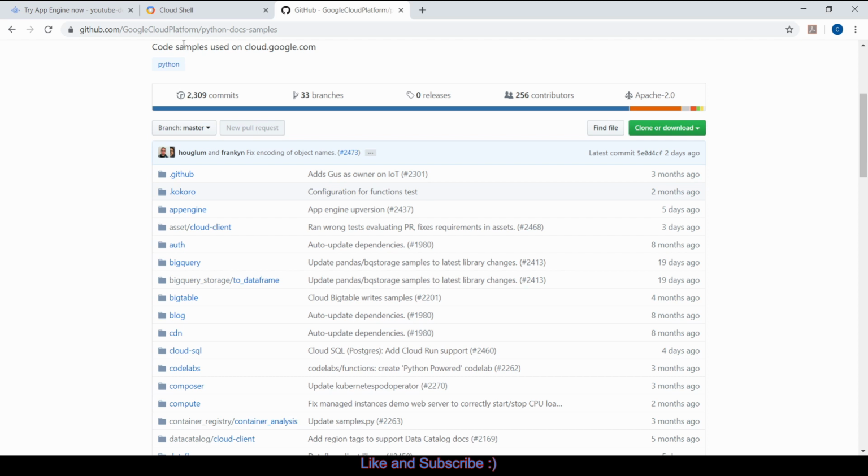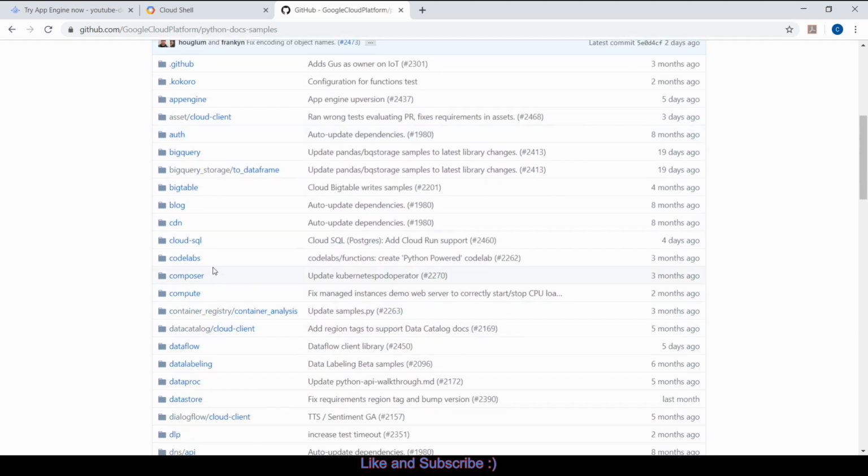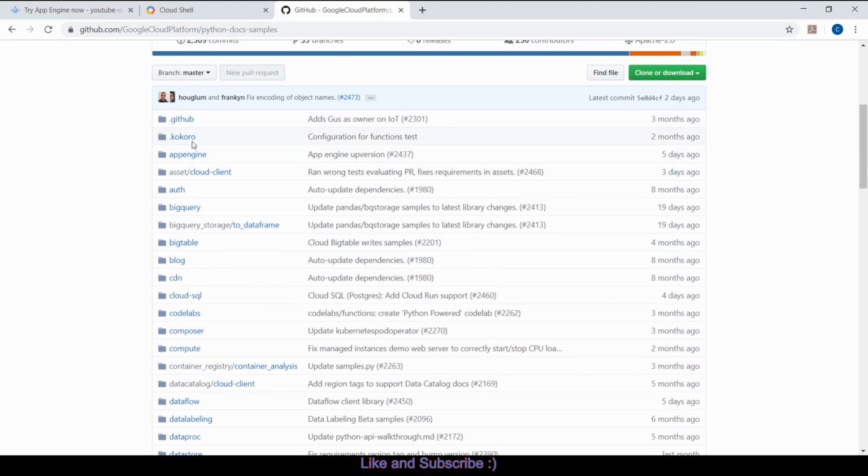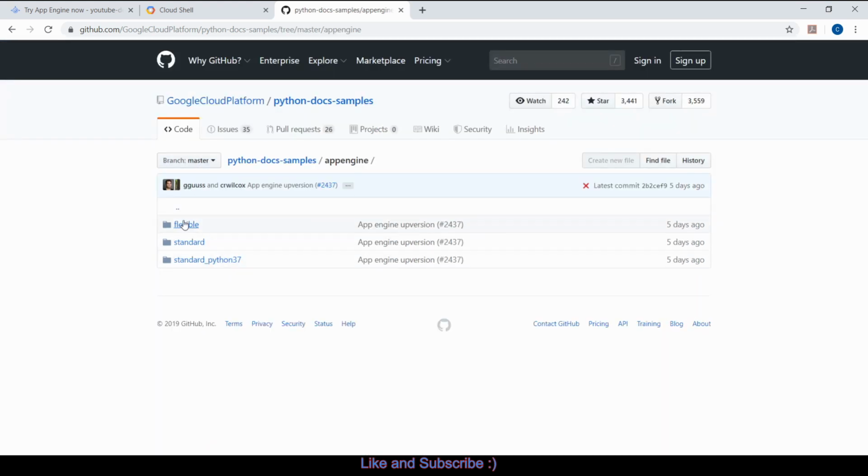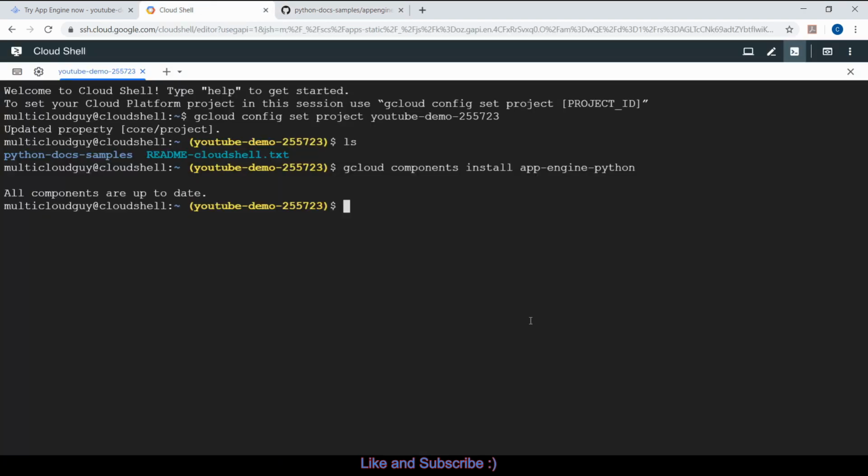Now if you go to this GitHub URL, you will see different sample applications for different services. For instance, for App Engine, they have flexible, standard, and Python 3.7 and the standard Python 2.7. And we're going to use standard Python 2.7 for the sake of the demo.